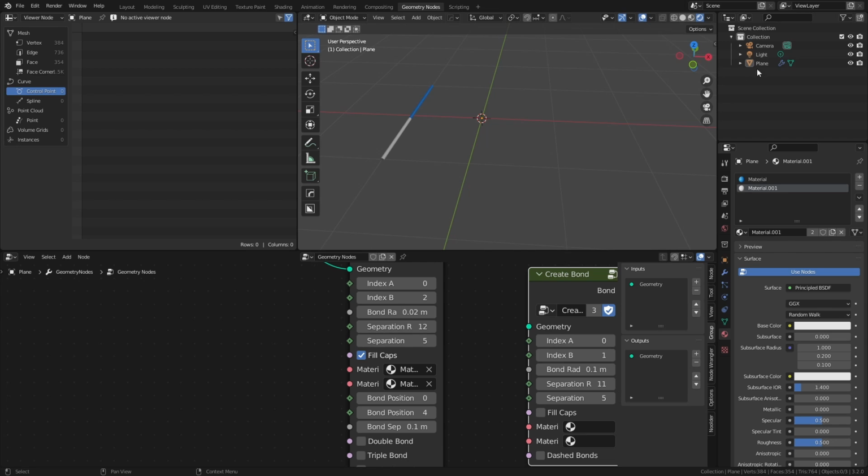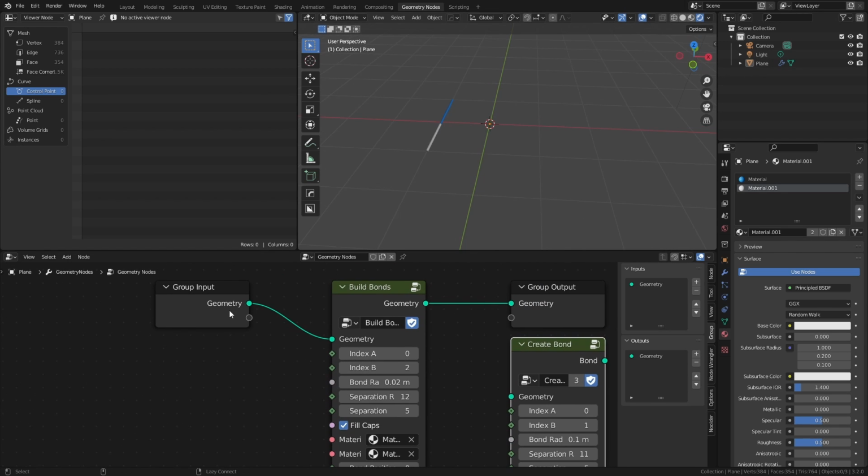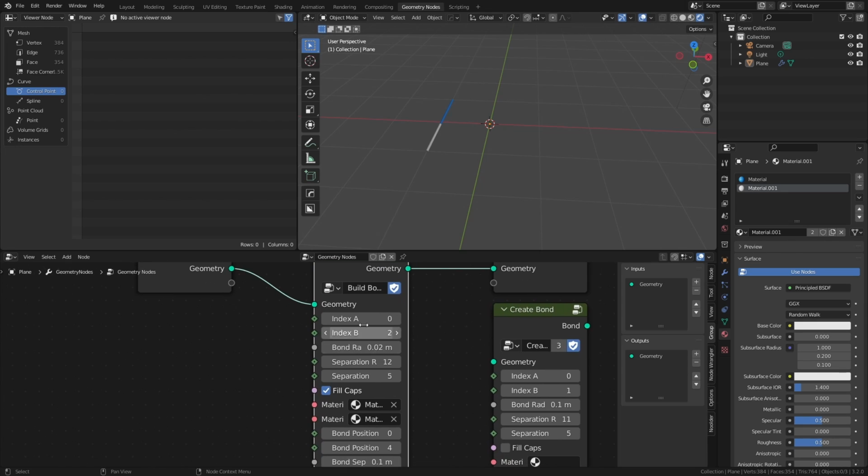So this is actually a very simple plane. If we show the original plane, this is what we have. And this has 4 indices, 0, 1, 2, and 3. Now, if I build bonds, I can connect between any of those series of points. So 0 and 2, 0 and 1, 2, and 0 and 3.